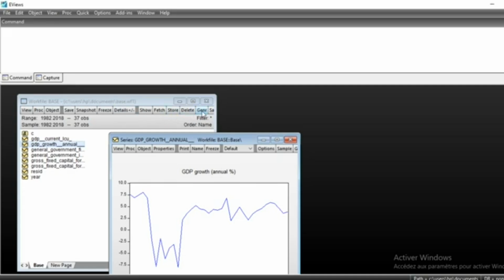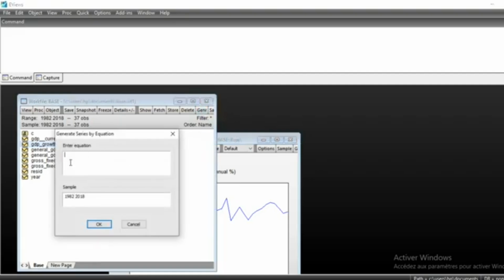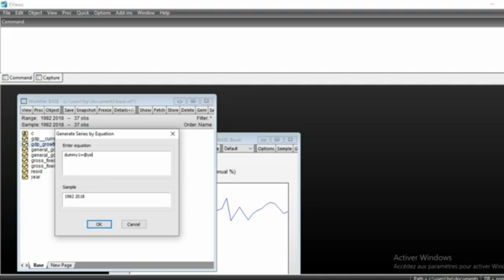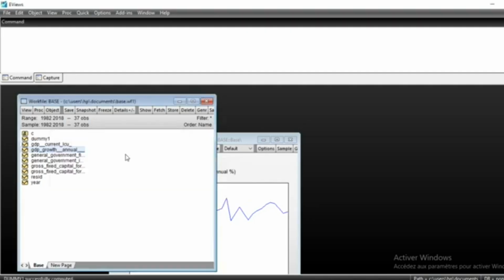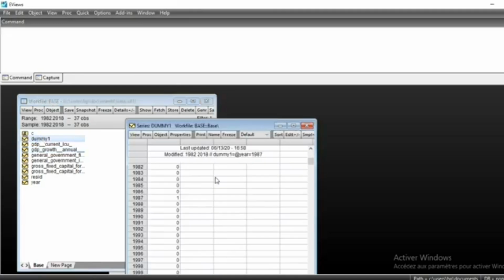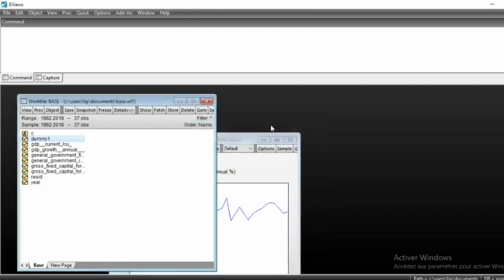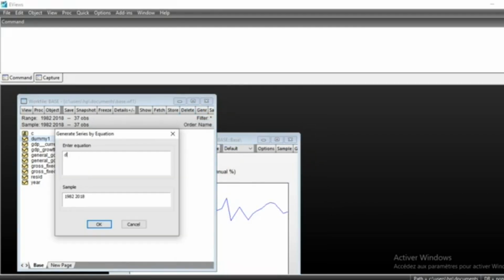You can just click on Gen to generate a variable that I will call dummy1, for example, equal @year = 1987. This dummy variable has been generated, and you can see that our dummy variable took the value 1 in the year 1987 and 0 elsewhere. We can look at our dummy variable; it just takes the value 1 at 1987 and 0 elsewhere.